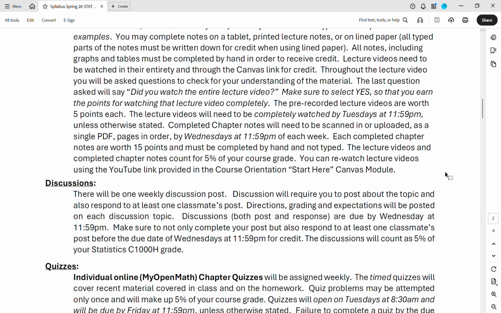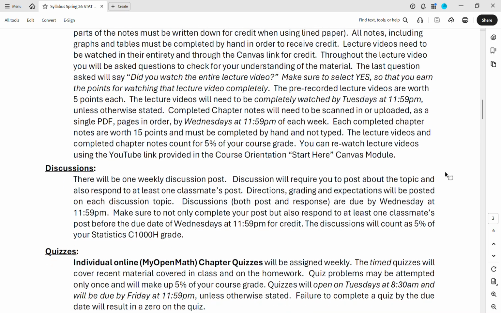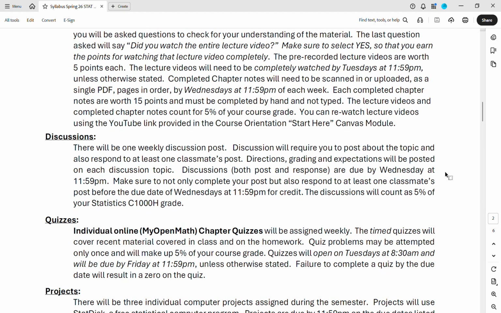Unless otherwise stated, your completed chapter notes again need to be handwritten, and those are due by Wednesdays at 11:59 p.m. Each completed chapter note is worth 15 points and must be completed by hand and not typed. Lecture videos and also your chapter notes are going to count for 5% of your grade. And then also note that if you needed to go back and rewatch any of the lecture videos, you can. There is a YouTube link provided in our course orientation Start Here Canvas module, that first module on Canvas.